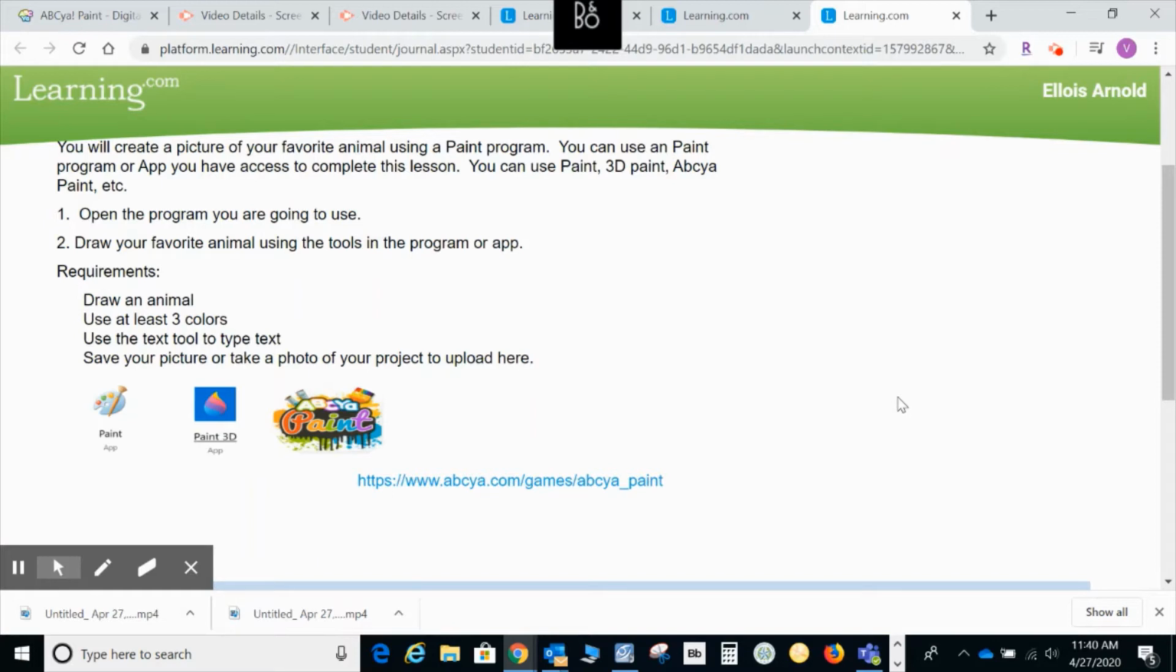For your requirements for this project, I would like for you to draw an animal, your favorite animal, and use at least 3 different colors. Use the text tool to type some type of text. It can be the title of the animal. It can be your name on the project. It can be a sentence about your animal. When you've completed it, save your picture or take a photo of your project.